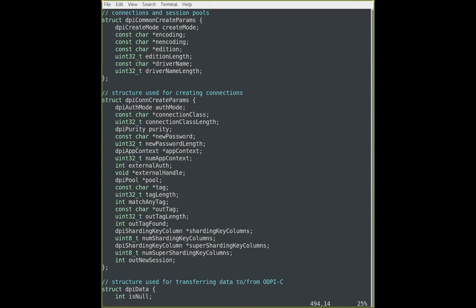This is a Boolean external auth, whether that's enabled or not. There's also this external handle. You can create an ODPI-C connection using an existing service context handle. That's what this is about. This pool is to indicate whether you're creating a connection from a pool, i.e. acquiring a connection from a pool.